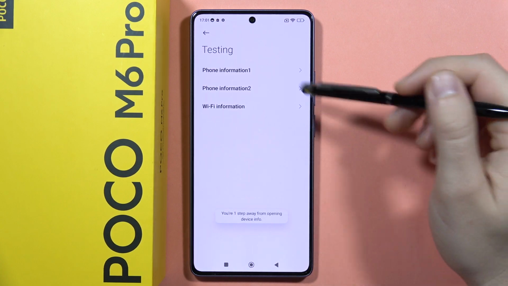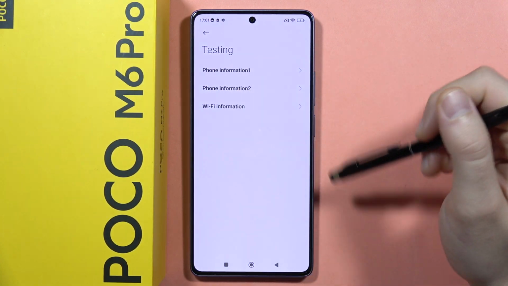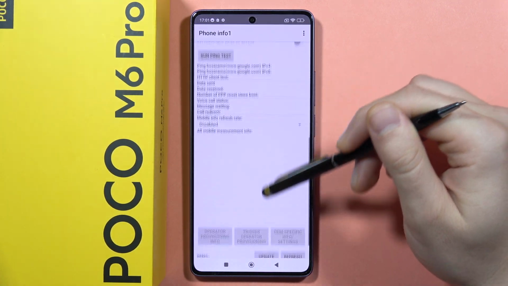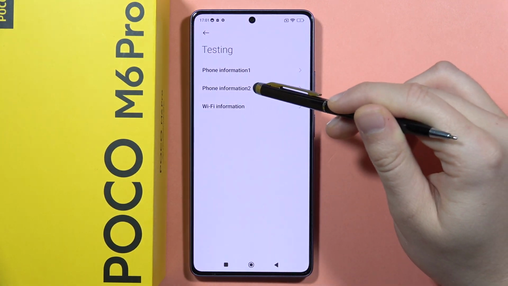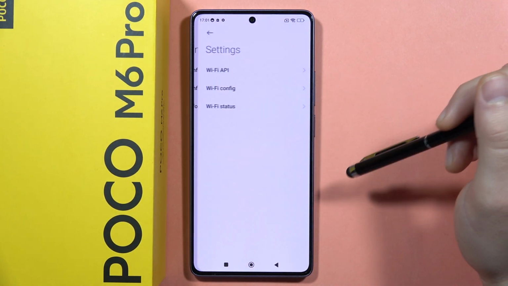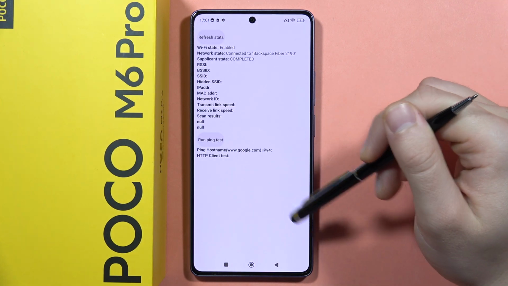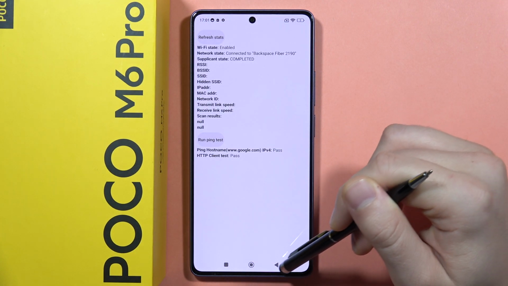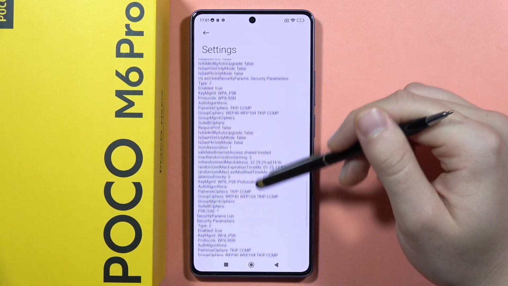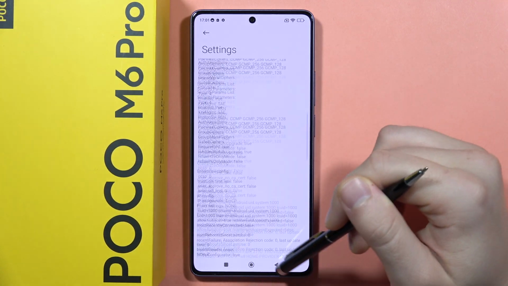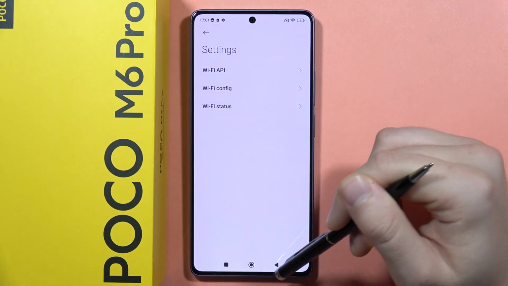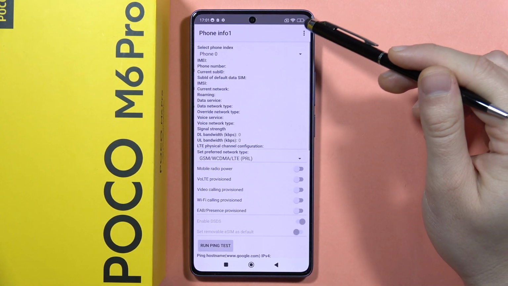And now we are a few taps away from opening this testing device information menu, and here we can check the phone information. That's also the same. And below we can find the Wi-Fi information. So for example, the Wi-Fi status. We can run the ping test, the Wi-Fi ping, and almost every parameter of our currently connected Wi-Fi network. That's some other settings, and that's basically it.